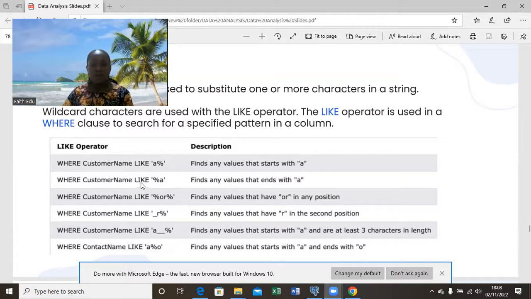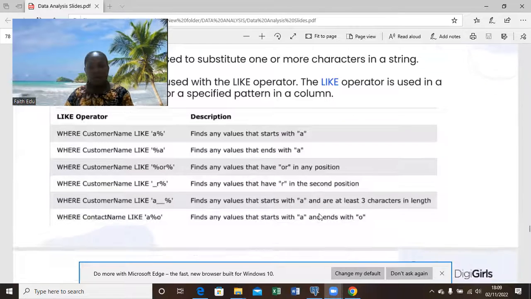So WHERE customer name LIKE '%a' finds any value that ends with a. I hope it's making sense to us now. WHERE customer name LIKE '%or%' finds any value that has 'or' in any position. Then WHERE customer name LIKE '_r%' finds any value that has 'r' in the second position. You have your inverted comma, the first position, and then your r. So find any value that has r in the second position.